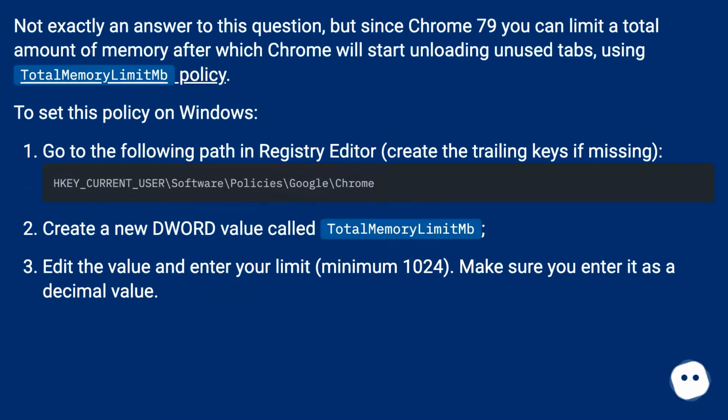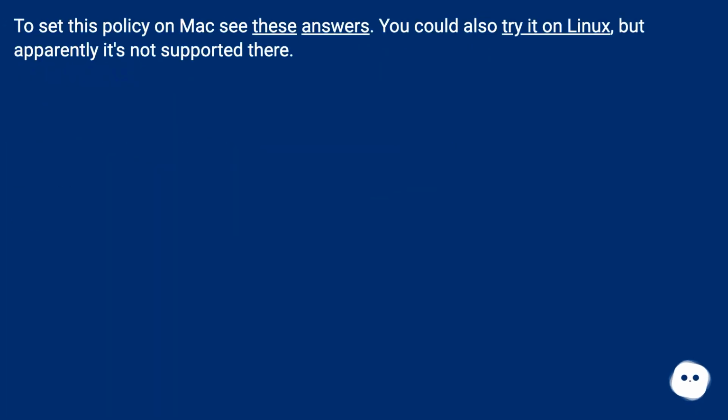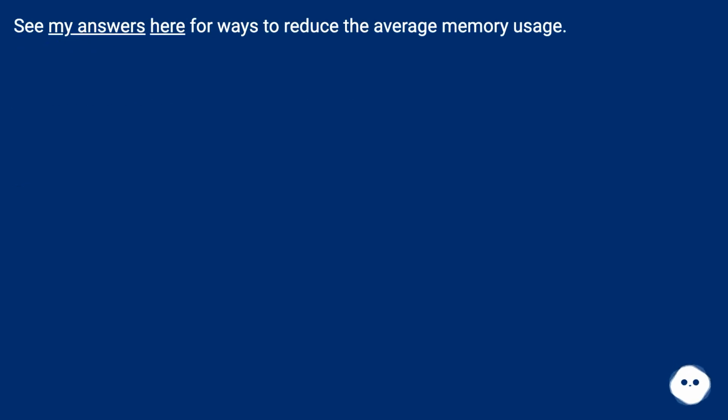Not exactly an answer to this question, but since Chrome 79 you can limit a total amount of memory after which Chrome will start unloading unused tabs, using the TotalMemoryLimitMb policy. To set this policy on Windows, go to the following path in Registry Editor, creating the trailing keys if missing. Create a new DWORD value called TotalMemoryLimitMb. Edit the value and enter your limit, minimum 1024. Make sure you enter it as a decimal value. To set this policy on Mac, see these answers. You could also try it on Linux, but apparently it's not supported there. See my answers here for ways to reduce the average memory usage.